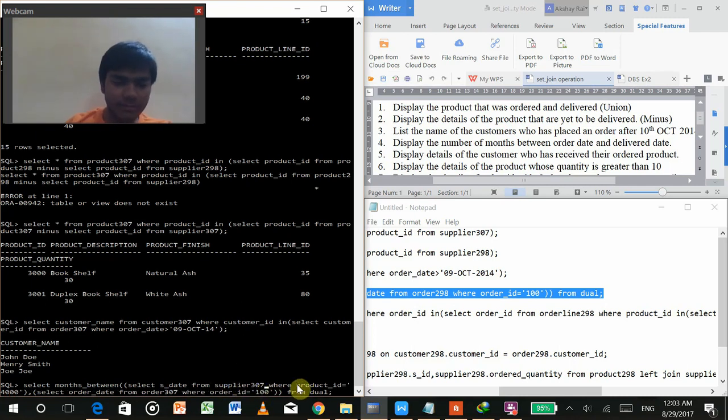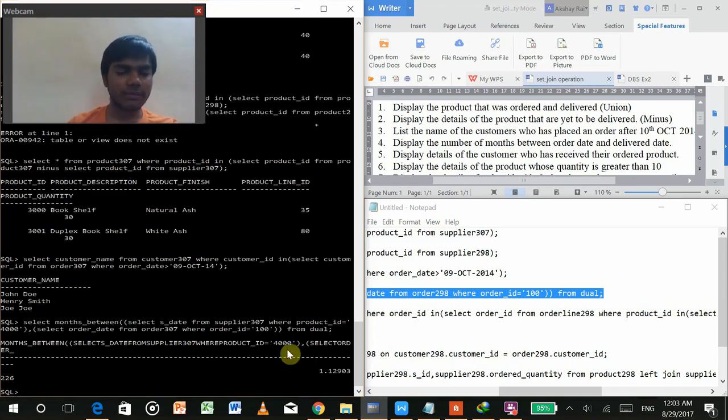With this, we are also defining some values like product ID equals 4000, and selecting order date in the order table where I'm giving the order ID, so that we get the month difference between particular values. Otherwise, if you don't put this, it will give many values by doing a Cartesian product. If we go for this, it will give the difference as 1 month.